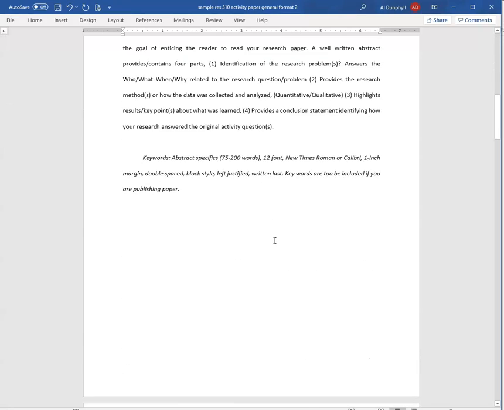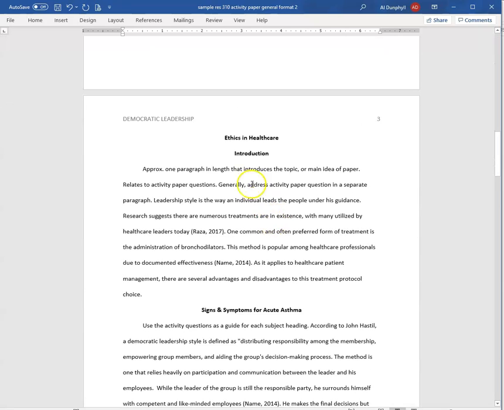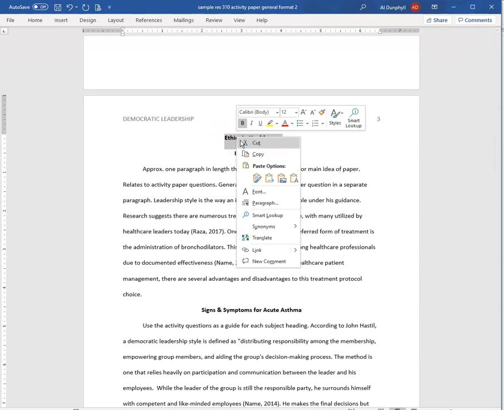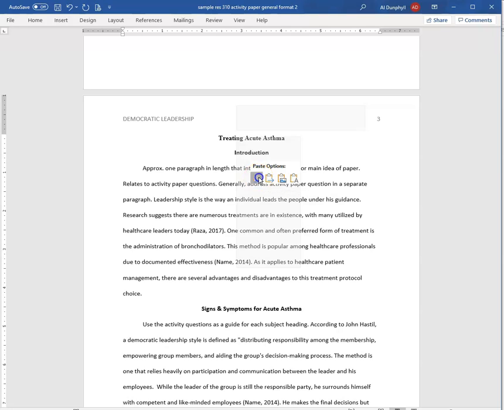I'm going to go down past the abstract, and right here in this template, I'm going to highlight there, and I'm going to go ahead and paste the title that I had from the original title page now. Okay, the title page, page 1, has the title of the paper as Treating Acute Asthma. Well, that's what I'm going to want to have in the paper.